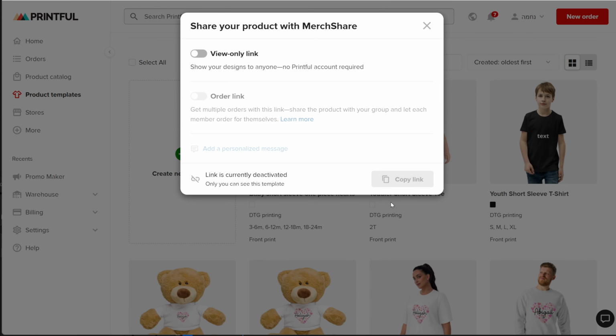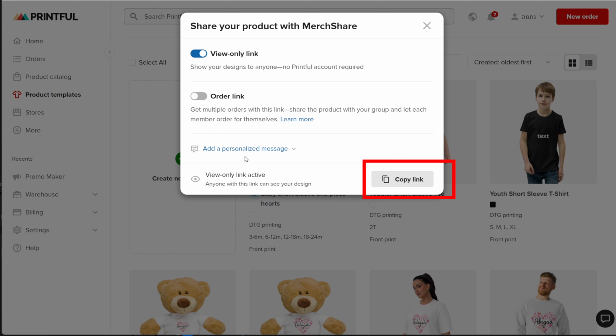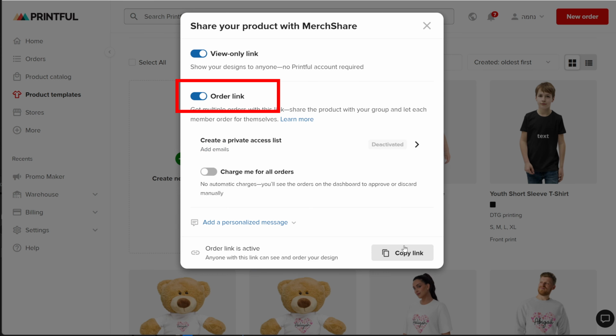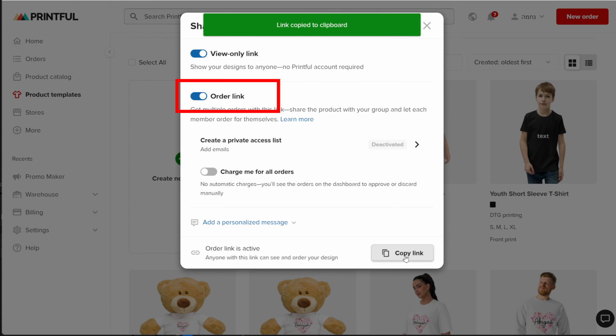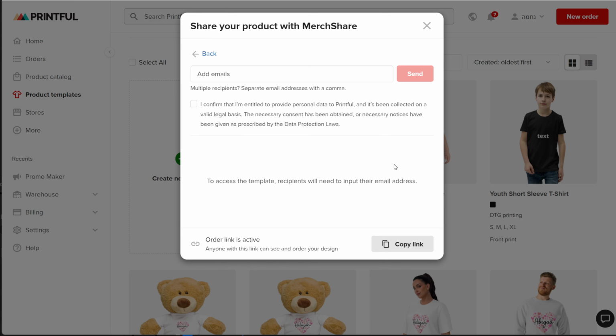And then you have a few options. First, you need to have the product set to view only, so other people can see the product without logging in to Printful. After that, you'll get a link that everyone can use to view the product but not make any changes. The next option is to sell the product, and if you want only authorized people to see it, you can choose the option to add email addresses. This way, only those with the authorized email address will be able to view the product.